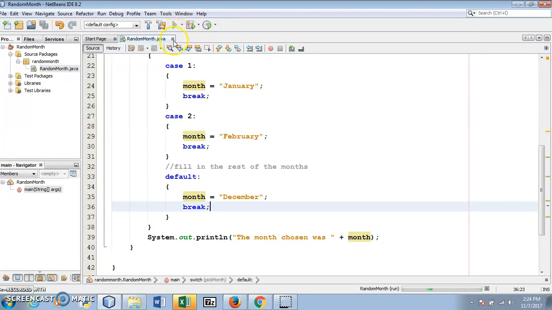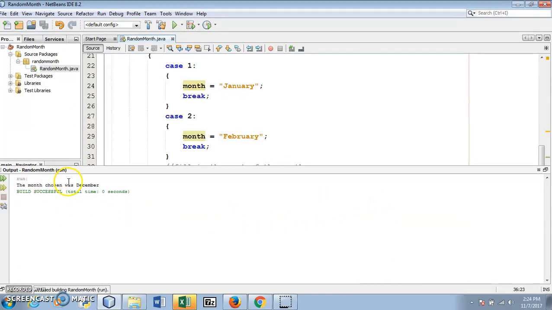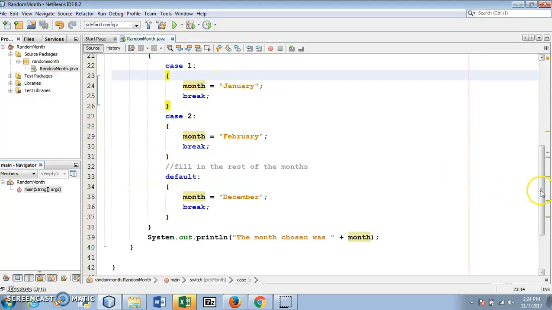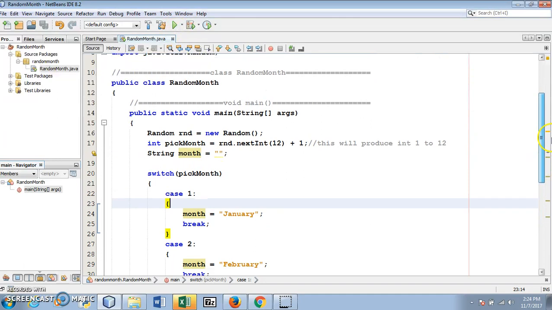Okay, now I'll run it, and it should work. Takes a second to load. You see it down here loading. And there you go. The month chosen was December. That's because I don't have all the other ones in there. Here's one. It generated the number 1. The month chosen was January. And it should work for any of those. All right, so pretty simple program.